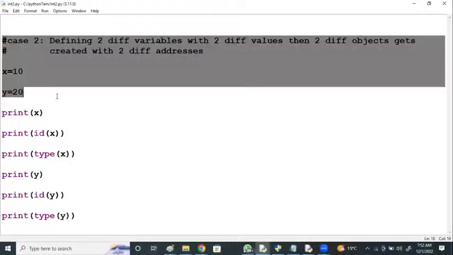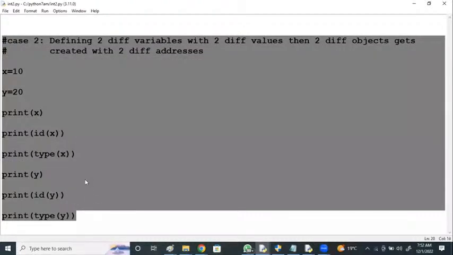Case 3. The same values, right? Case 3: different variables, same values.